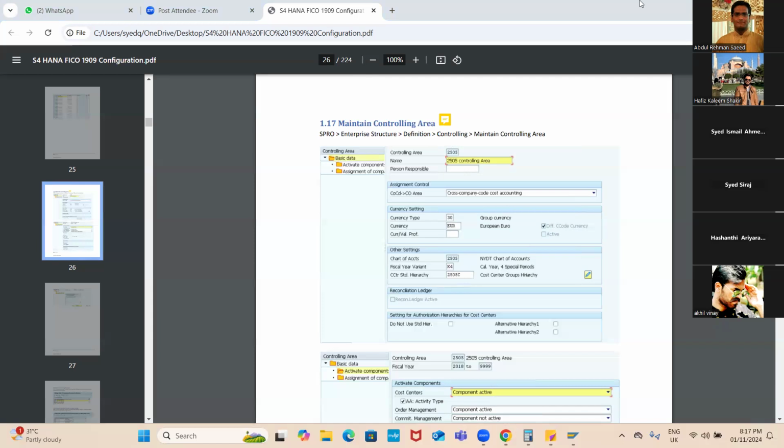So we can say that company code and controlling area are both brothers of different regions, or both are the same thing in different languages. For example, donkey: in English we call it donkey, in Urdu we call it gada. Both are the same thing.